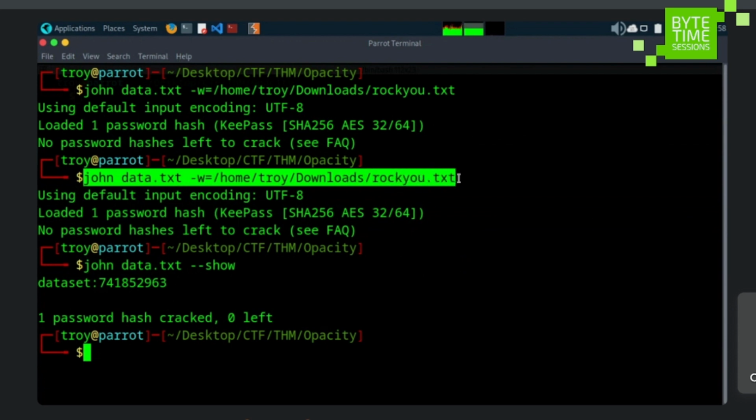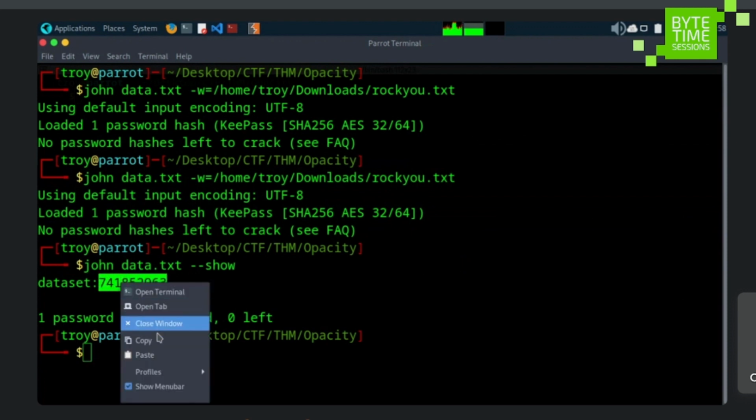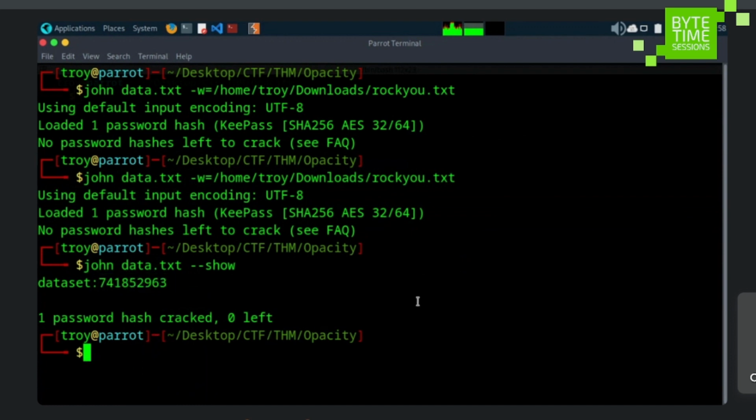This would work. If you have yours, just run John on the file you send the content to. Specify a word list and it's going to crack it for you. So now we know that this is the password for our KDBX file. So I copy it and then I can just do keepass2 dataset.kdbx.